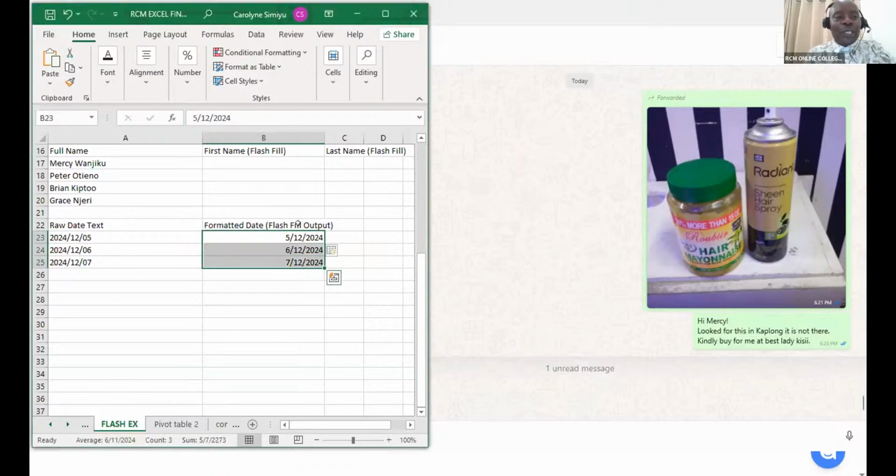Okay, Vivo is also raising their hand. Please unmute yourself. Yes, please speak.